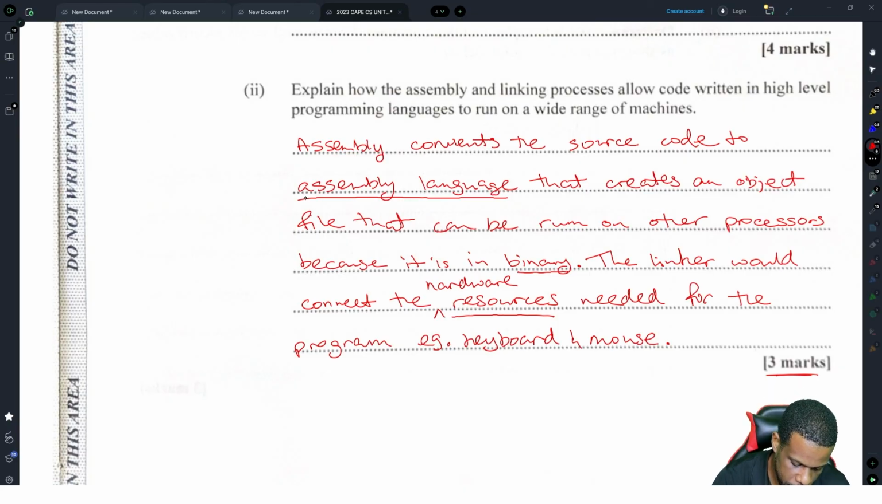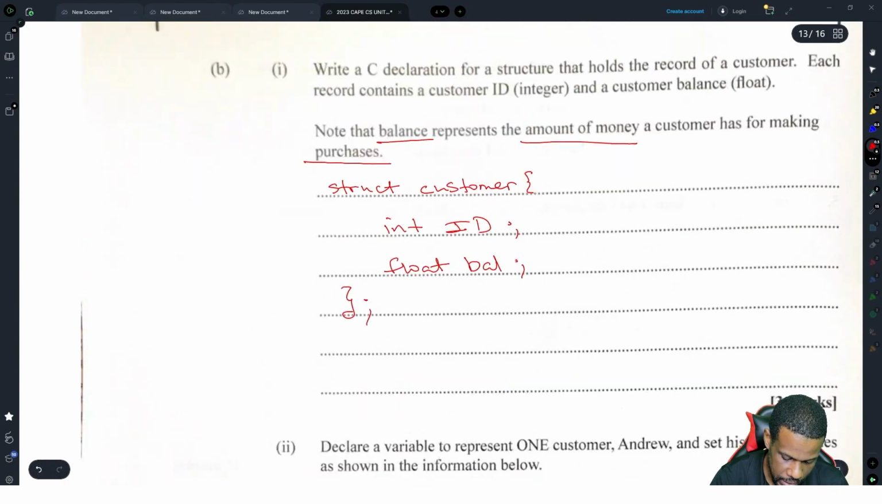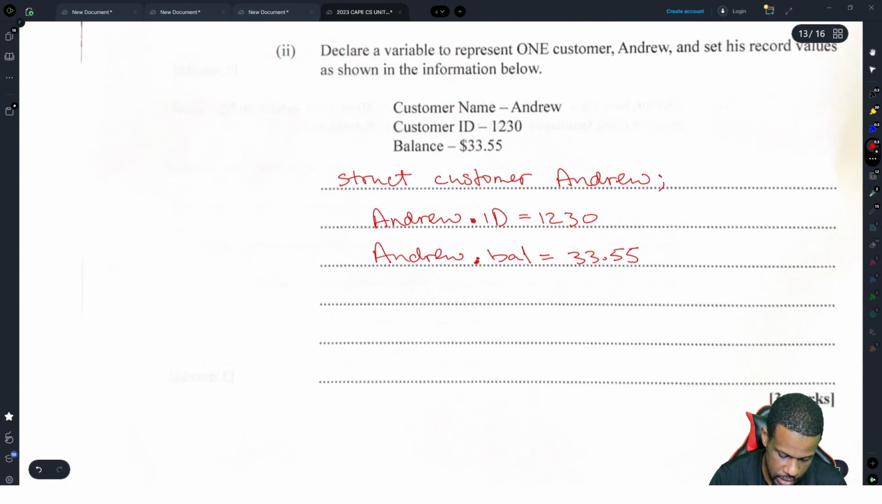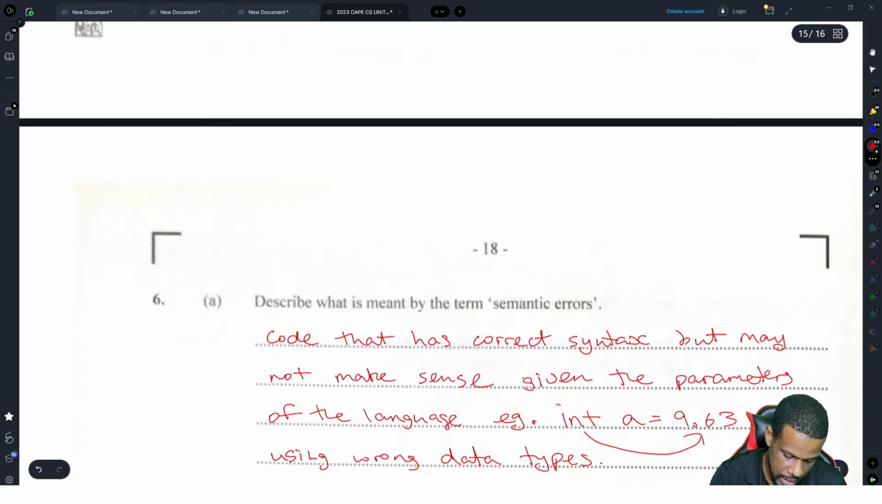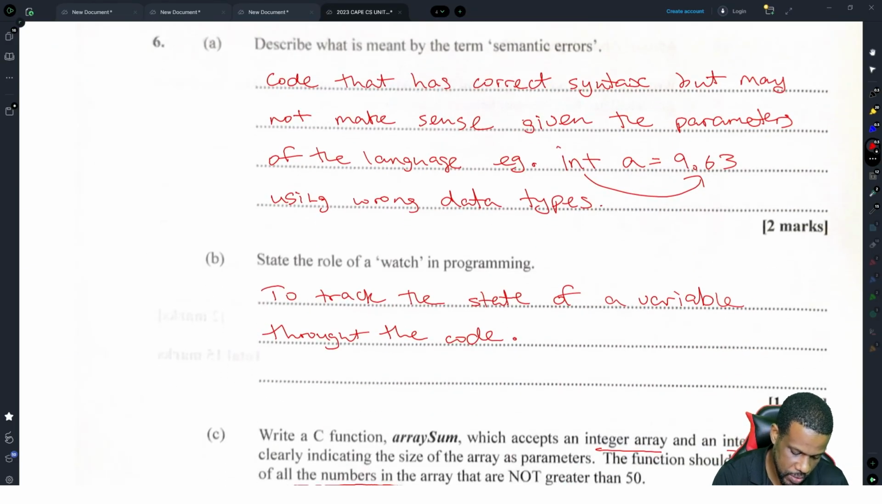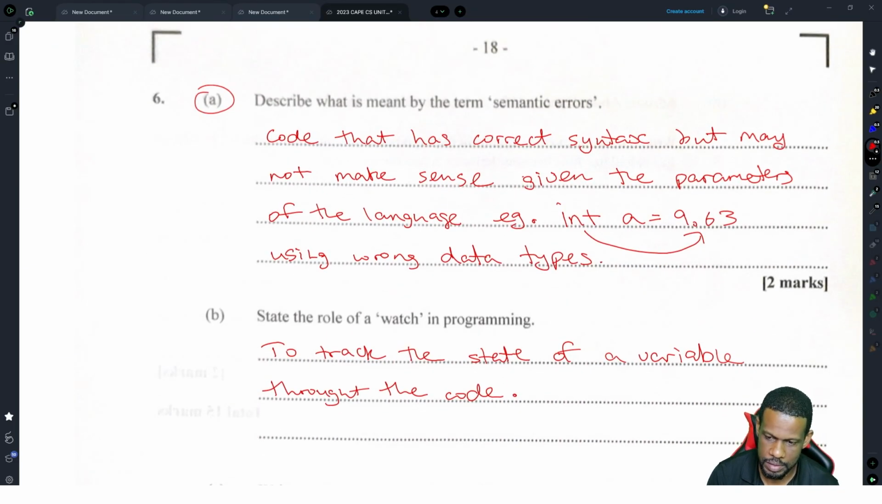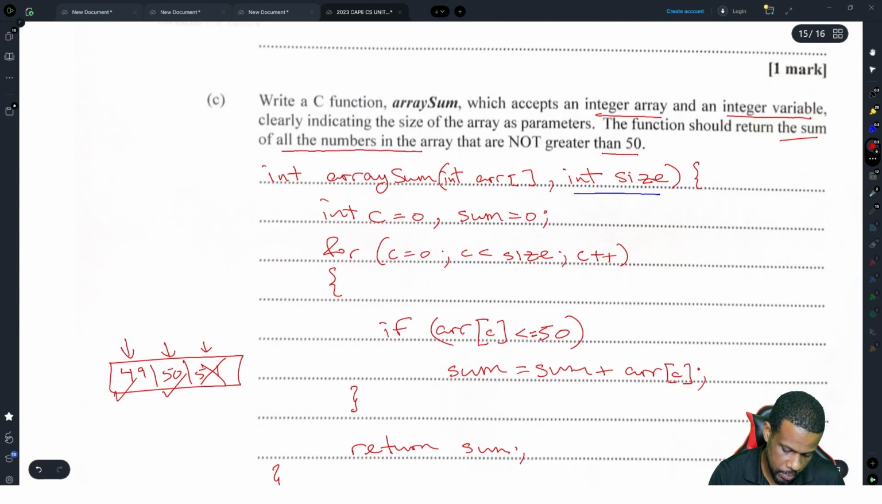So your 3 key points will be assembly language, somewhere inside there. Something to do with binary, something to do with resources, and then you're trying to show that it's independent of the CPU. And then, well, the structures question, no problems there. The structure declaration there, structure calculation could be a little tricky if you do the 10% properly, but that's okay. And then the last 2, semantic errors, right? This one here is contentious too. Defining a semantic error without using an example is pretty tough, but you should get through if you had an example. The rule of a watch, no problem.